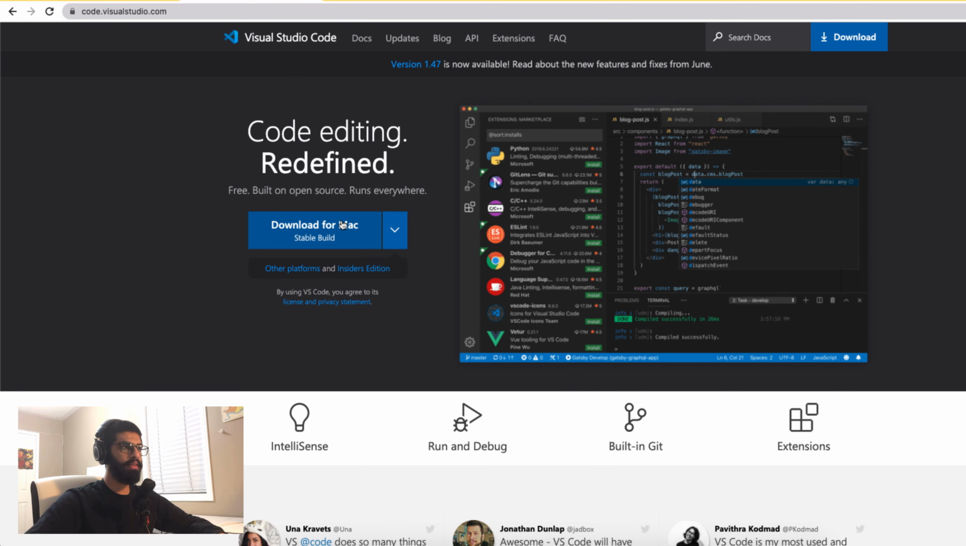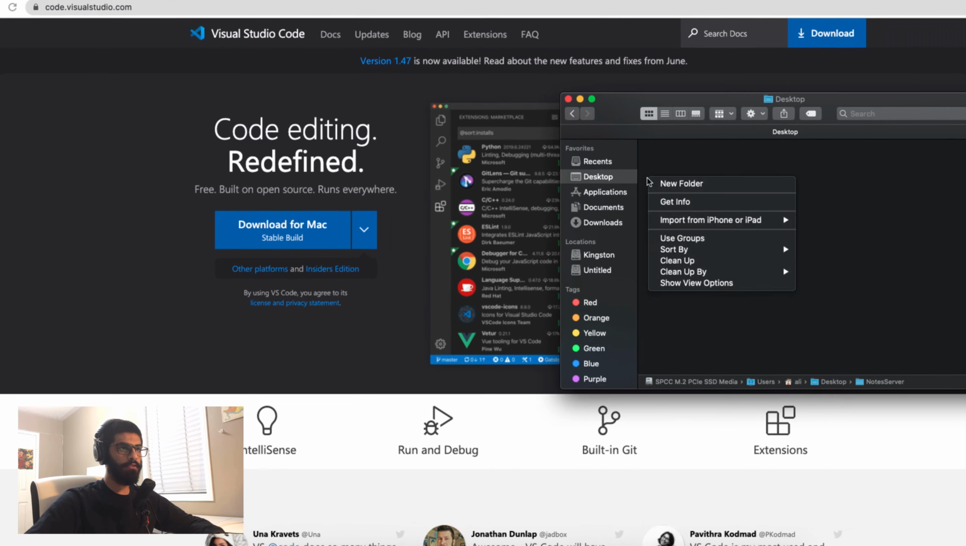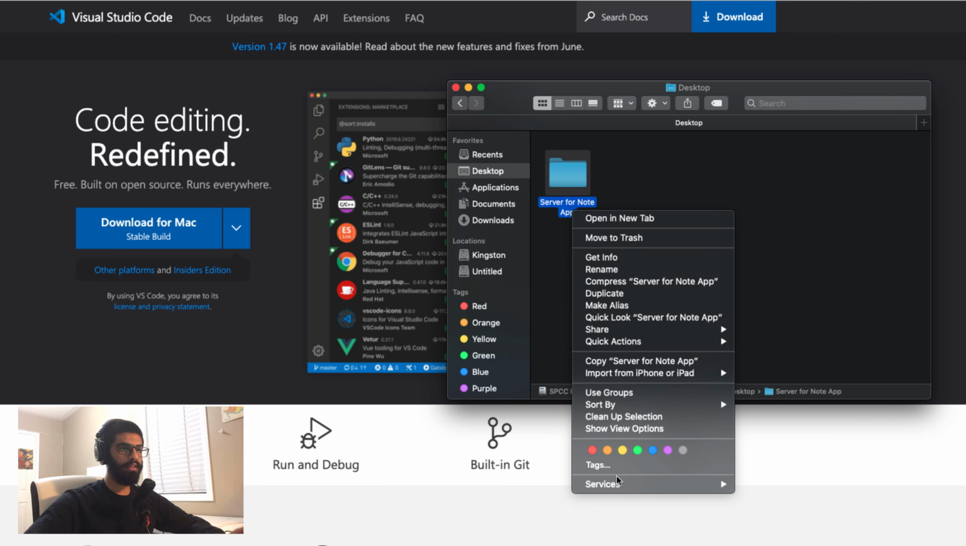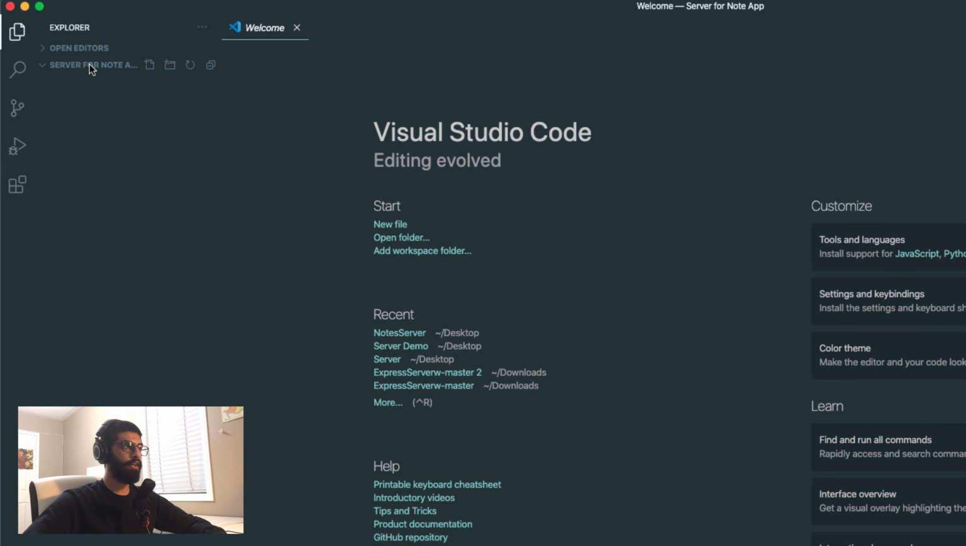You can just go to the website and download it for Mac. So once you've done that, just make a new folder anywhere you want, and just title it anything you like. Let's call it server for Note app. Once you've done that, you can just right click it and click services and open with VS Code. Now this will actually open your folder in VS Code.